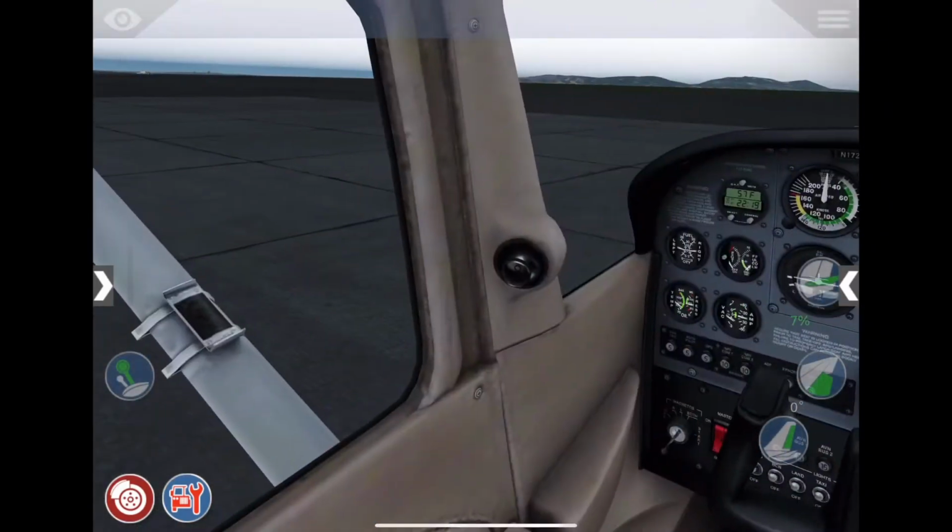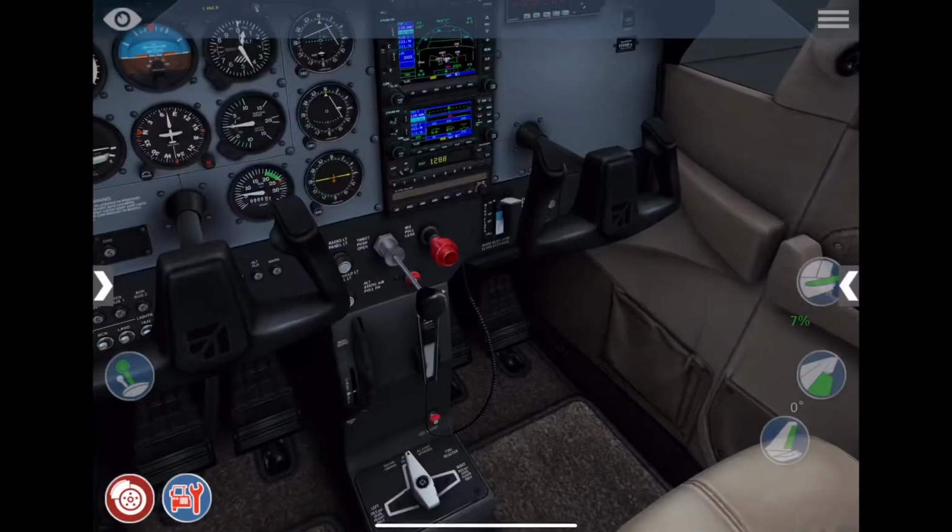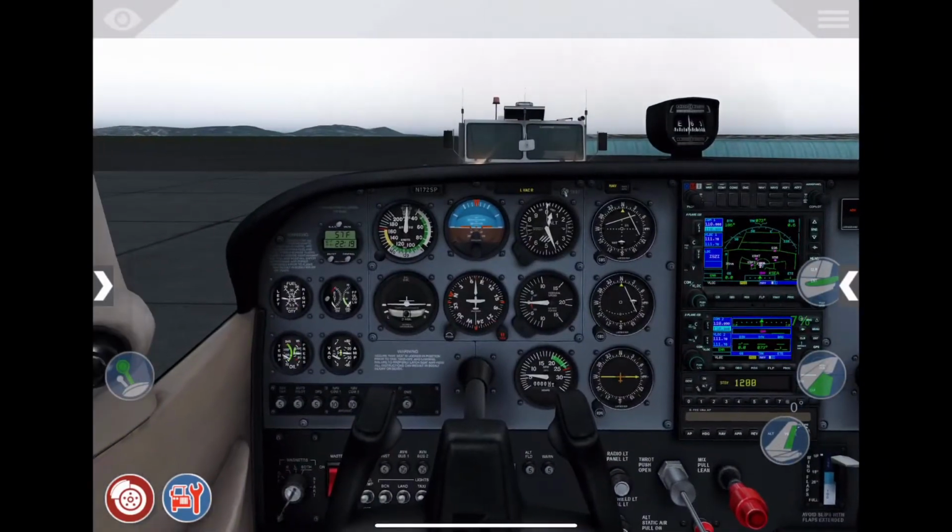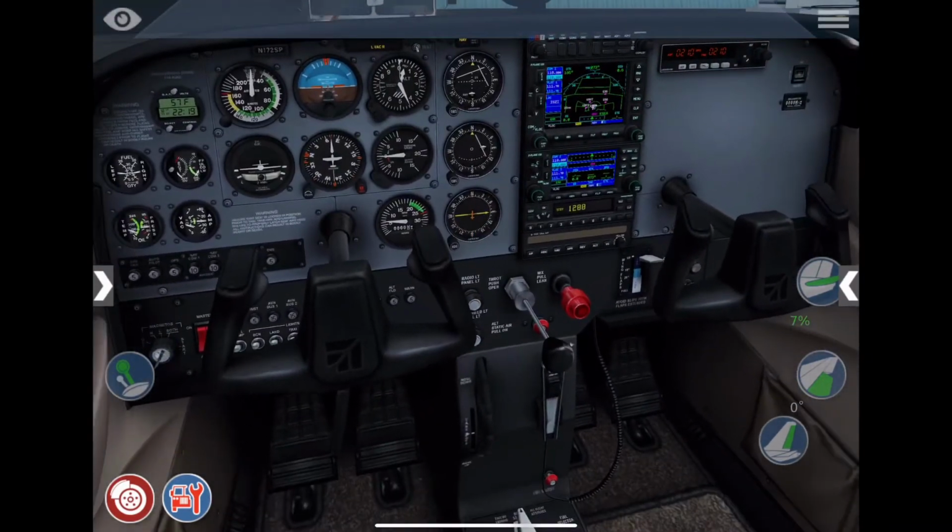Today I will be showing you how to do a traffic pattern in a Cessna 172 Skyhawk in X-Plane 11 mobile.